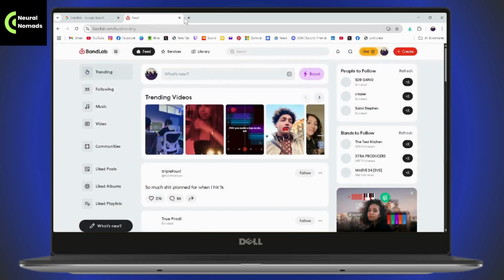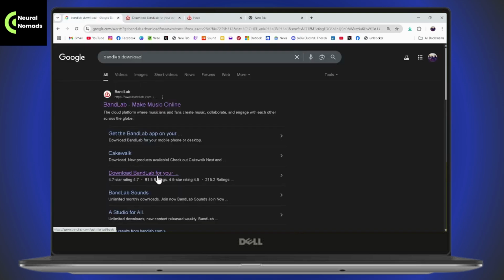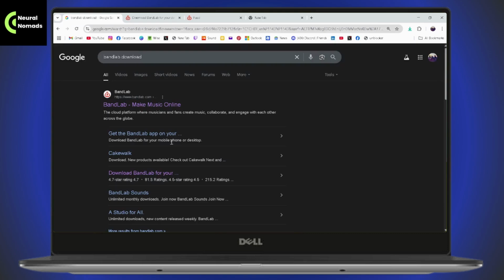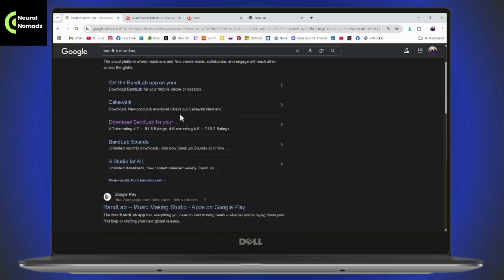Right. Once you've created your account, you can go back to your Bandlab and go with download Bandlab for your PC or for your mobile. Here, as you can see that it is available on mobile. It says that this feature is only available on mobile. It's not available on web version. So you won't be able to download your Bandlab on your PC, but you'll be able to download it on your device.